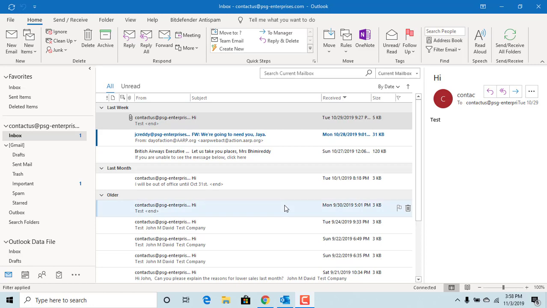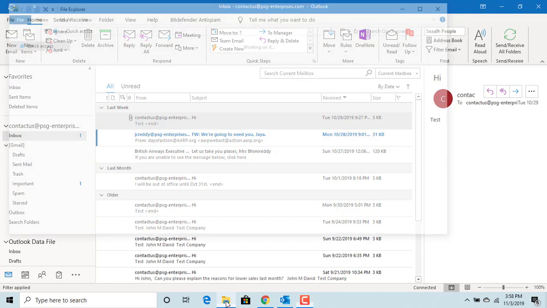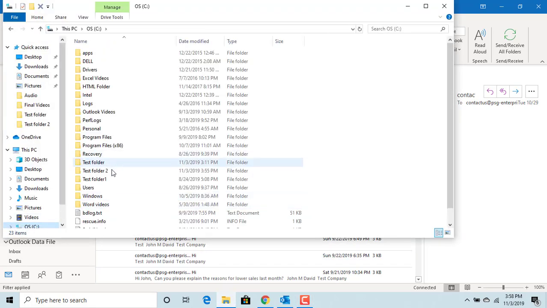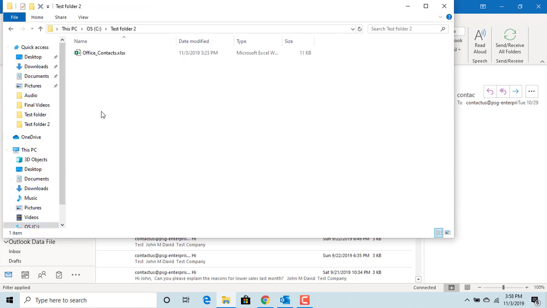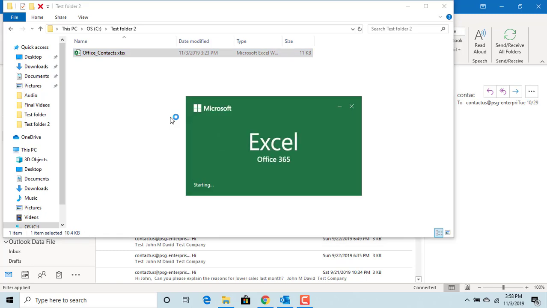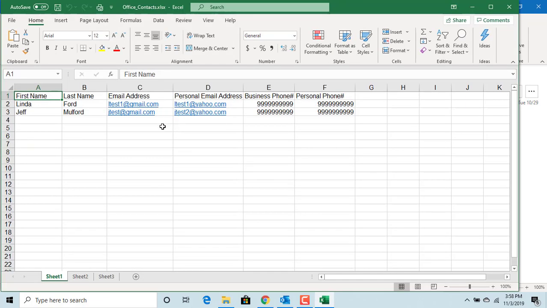If you have contacts in an Excel worksheet, you can move them to your Outlook contacts. Open the spreadsheet with contacts. First, you need to make sure the worksheet has column headings, first name, last name, email address, etc., so that it is easy to map to Outlook contact field names.